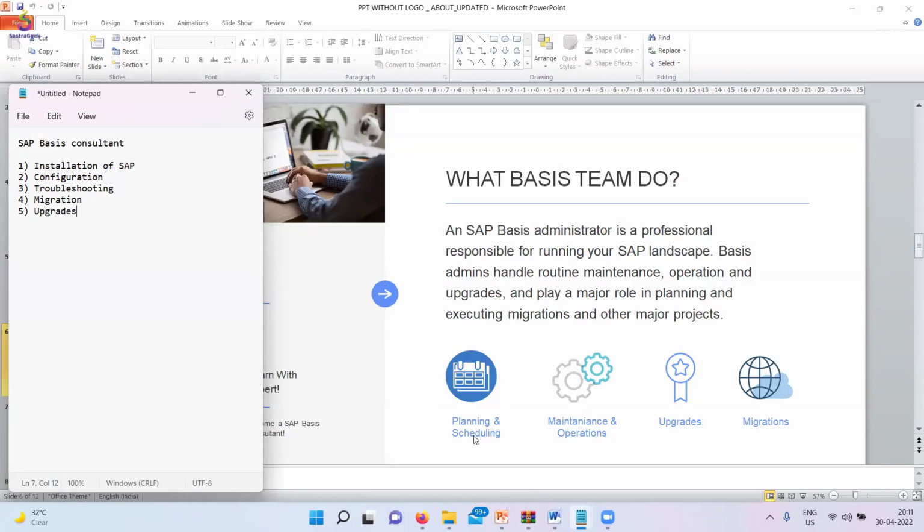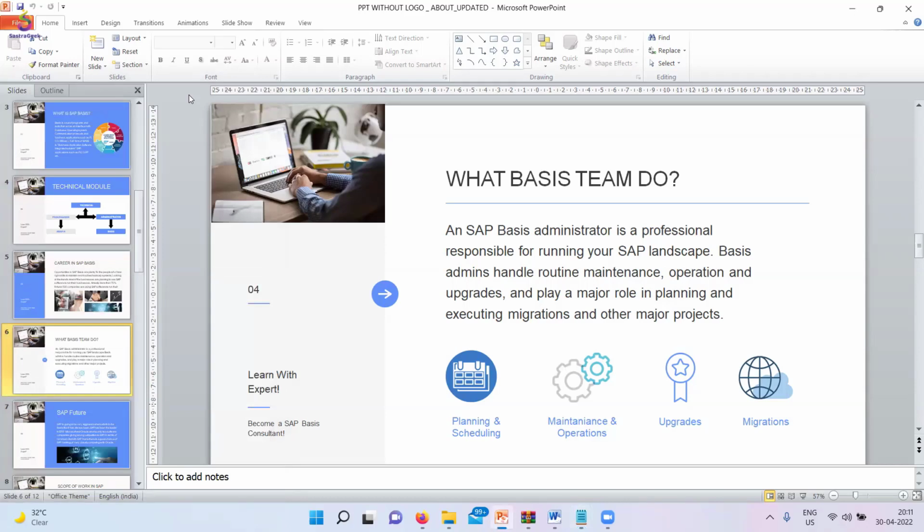So planning and scheduling, maintenance and operation, upgrades and migration. Basically SAP Basis comes under the maintenance department, maintenance of SAP software. Maintenance and operation. We can also say we do SAP monitoring. So these are all the responsibilities of an SAP Basis consultant. I think these points clearly give an idea about an SAP Basis consultant, and what the Basis team actually does.